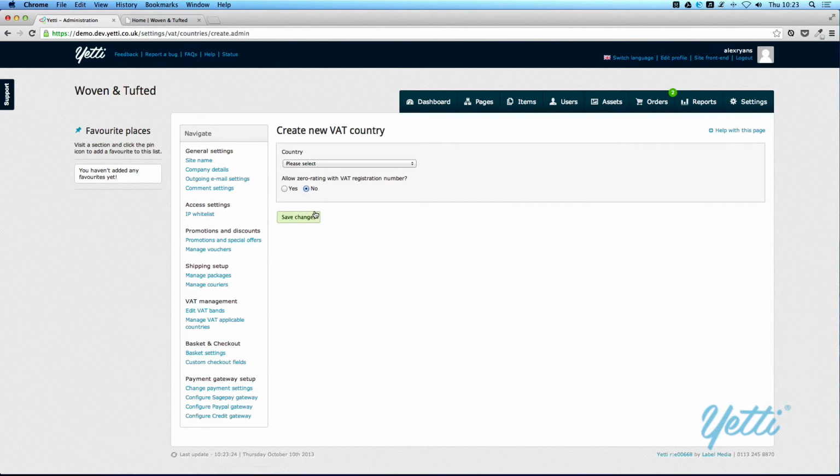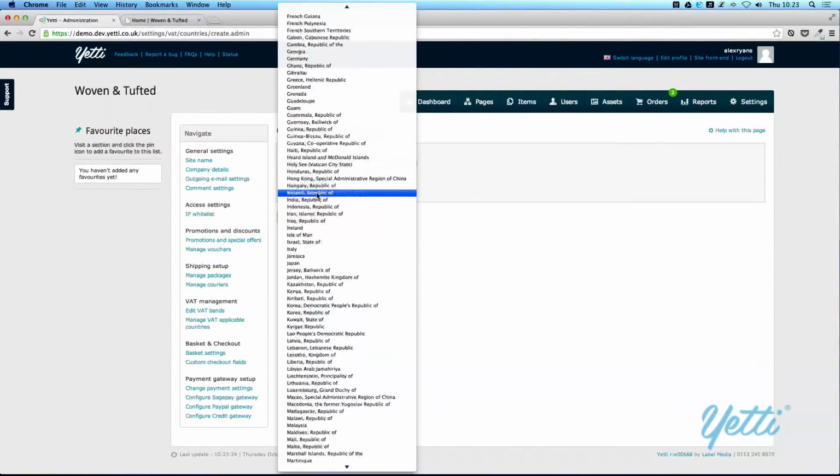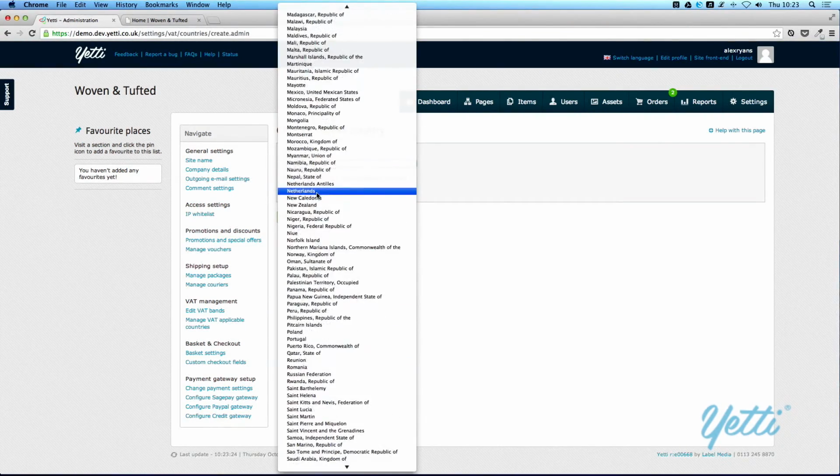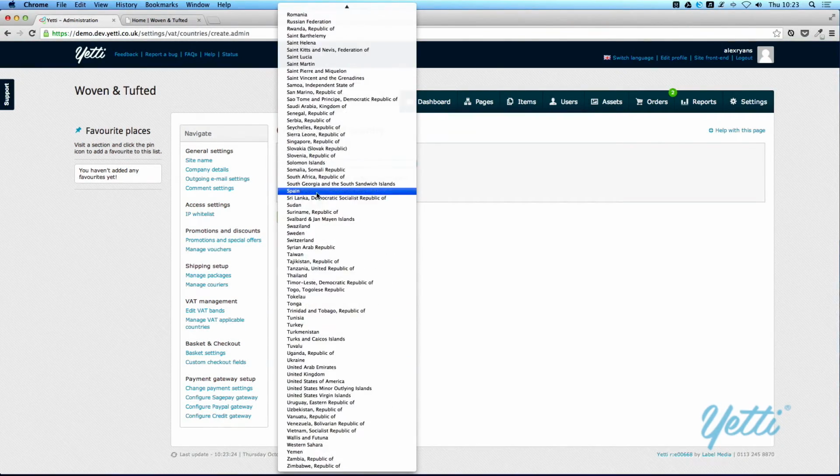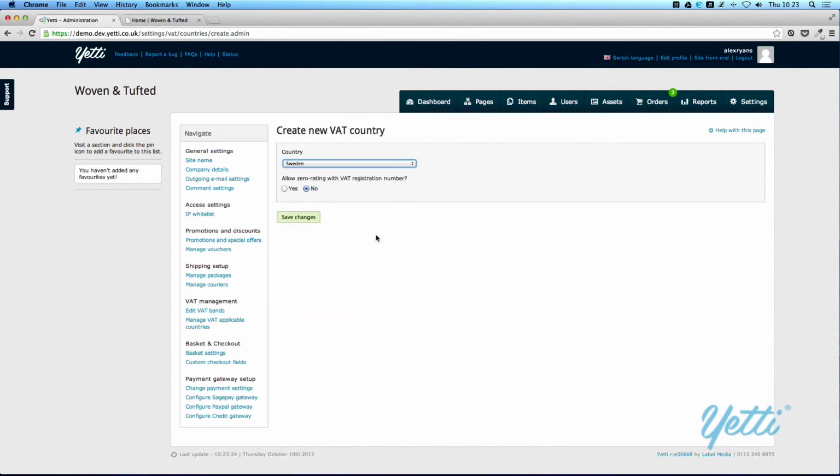You can also add a country, and the view looks exactly the same. Yetti automatically populates this list with all the countries, or at least most of the countries in the world, so you can find which country you want to apply a VAT band to, select whether you want to allow 0 rating with VAT registration number, and then save your changes.